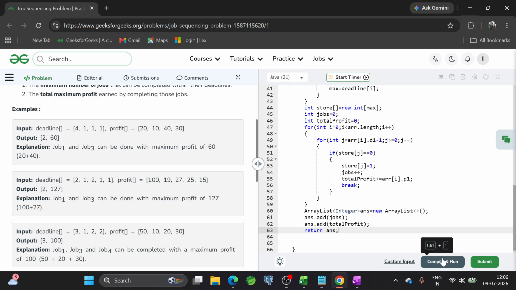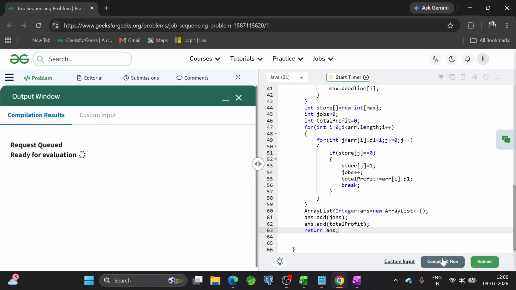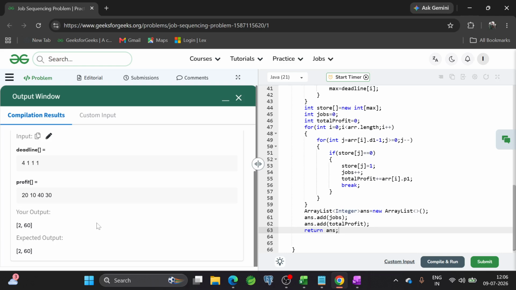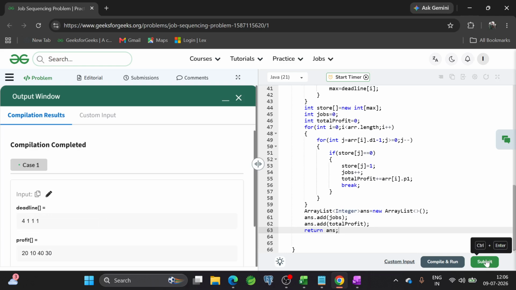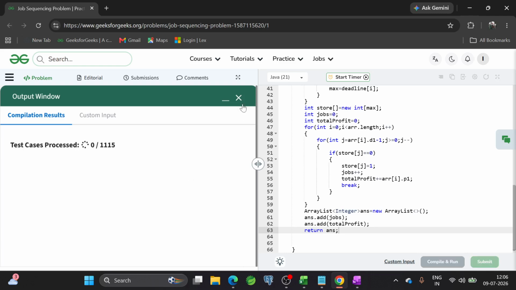So now I am going to compile and run the code. Yes, we are getting the expected output. So now I am trying to submit the code. Yes, all test cases passed successfully. I think so.